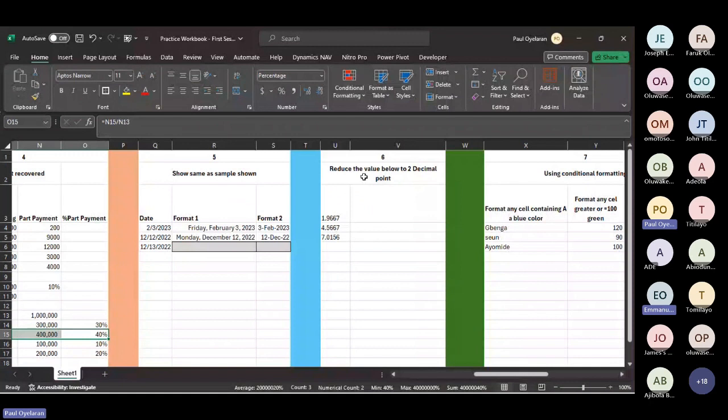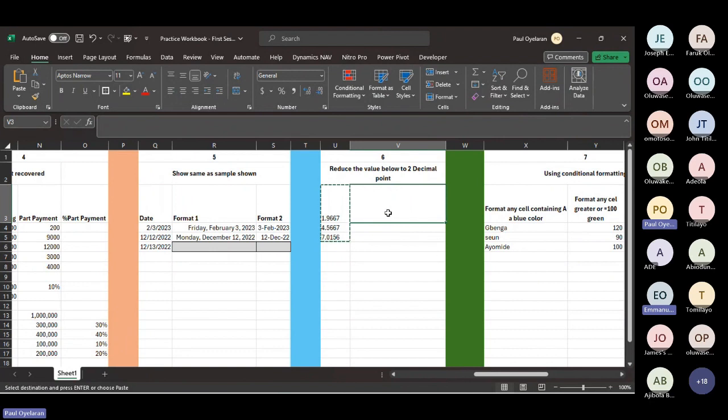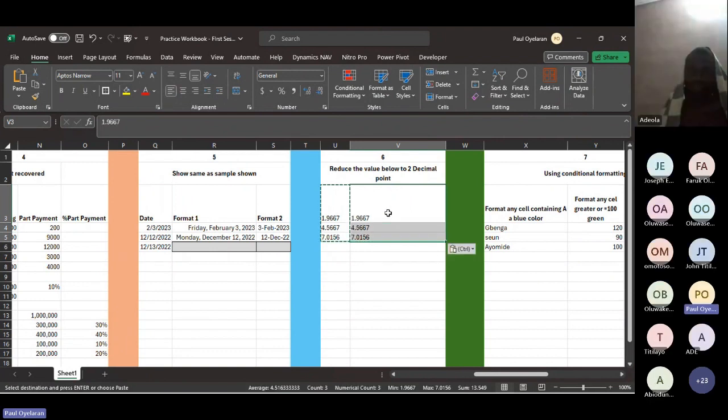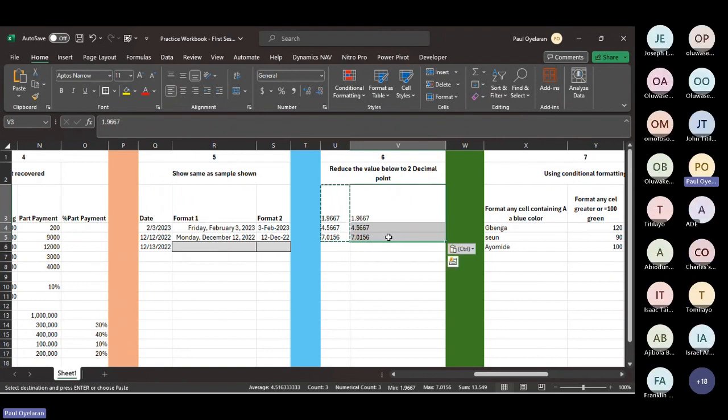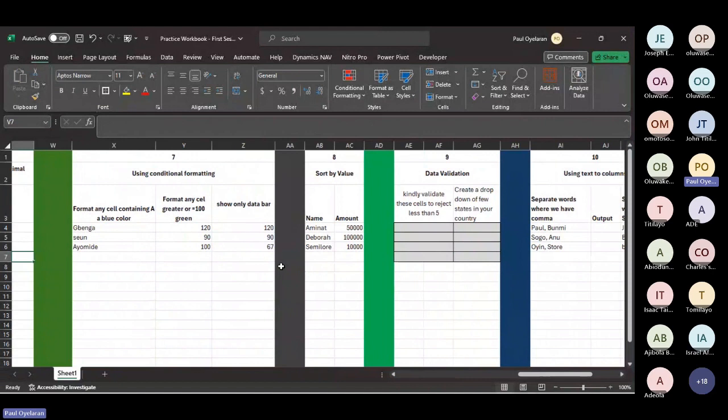All right, good. So this one, I said we should reduce the number to two decimal points. So just copy this value here and paste it here, right? Then highlight everything together. They'll come to this place. This is just all I asked us to do. That's all. I'm on 1019. We've not started today's class.